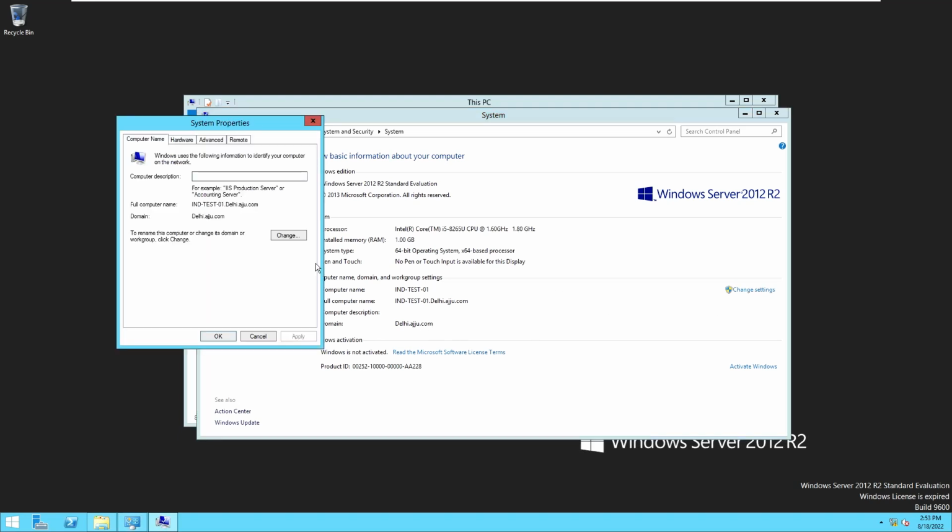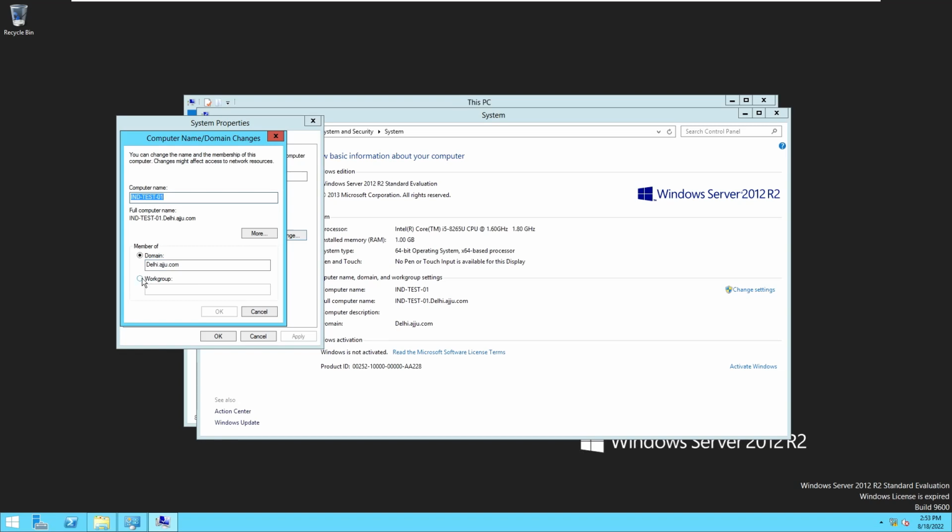If you go to Change settings, I was talking about rejoining. You can come to the workgroup, type workgroup and click OK, and it will again ask for a credential. That account should be a member of domain admin, or it should have domain admin access. Then only you will be able to rejoin the server into the domain. Once the server is in the workgroup, you have to join it to the domain in the same way.